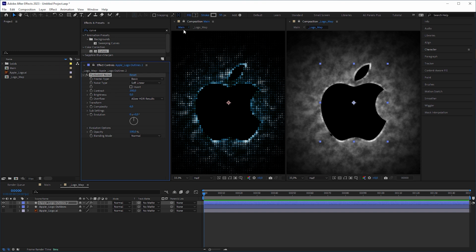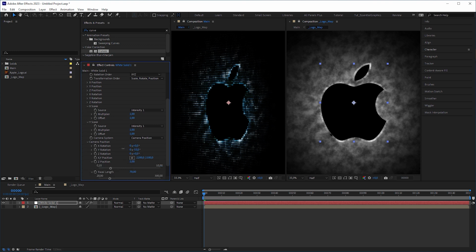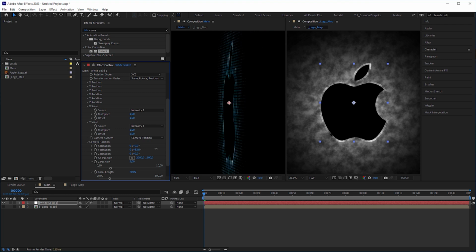Back in the Main composition, go to the Card Dance effect, open Camera Position, and play around with the Y Rotation. And unfortunately, the particles look like flat planes, which they actually are.